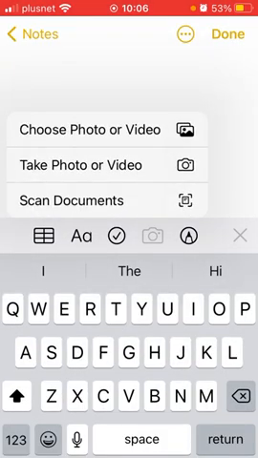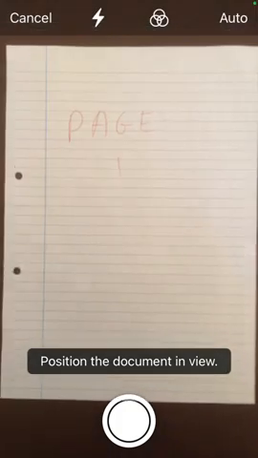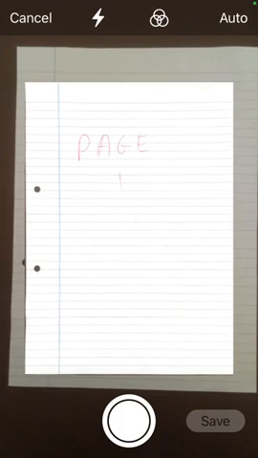Then you're going to click scan documents, and what happens is it starts to try and find it, so get it at the right level, make sure you can see the whole of the sheet inside your screen. You don't need to touch anything, it'll automatically find the edges and scan it. Sometimes it won't, you just have to pinch the edges to square it up to fit.